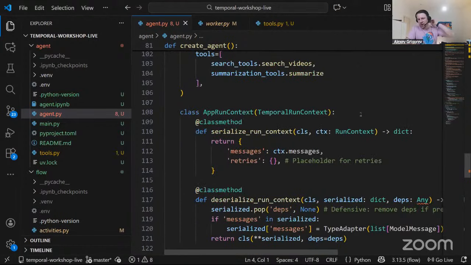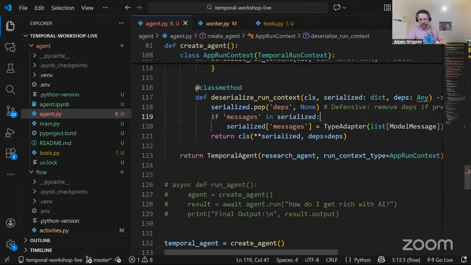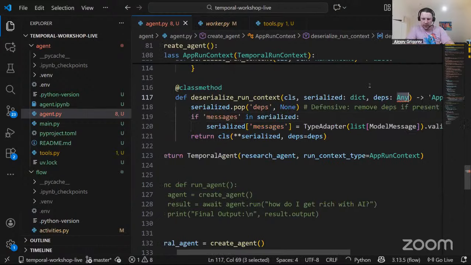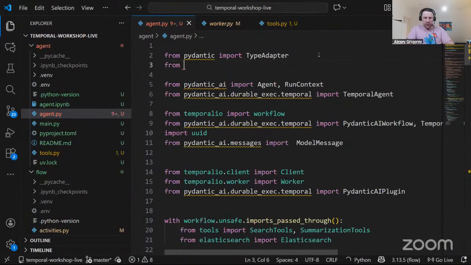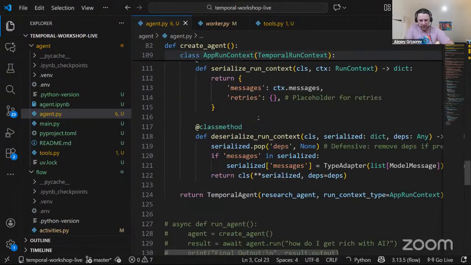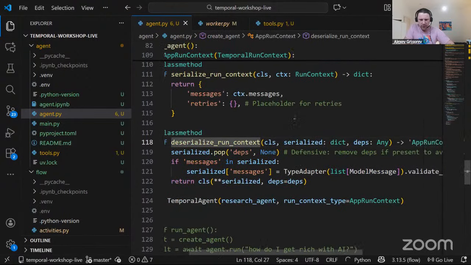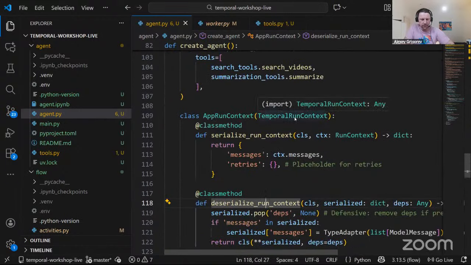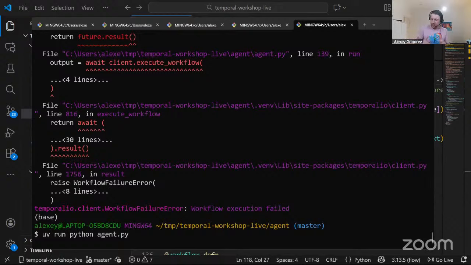So this is just a function that serializes and deserializes things. Okay, this one, any, from typing import Any. Okay, so now it should successfully serialize and deserialize this run context. So now when I run this, we should have a very nice overview of what is happening, and it should finish.